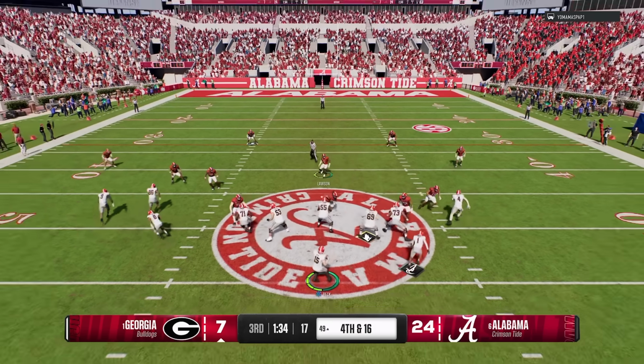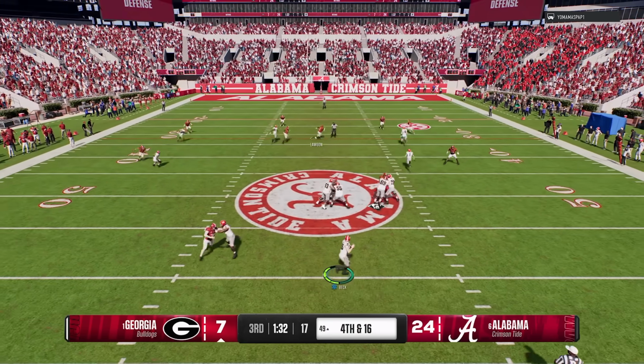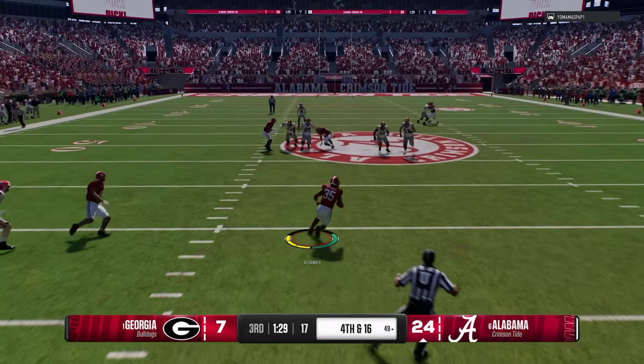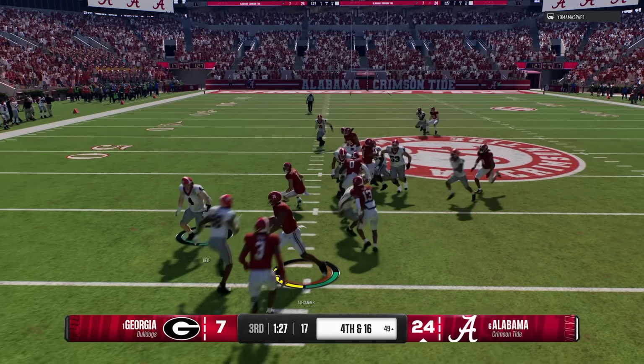Now that you know about the best settings, you're halfway there. Now what you really need to learn are the secret defensive tips that'll help you get a lot more stops in College Football 25, and you can check out that video right here on the screen.